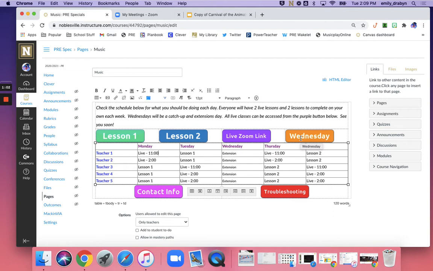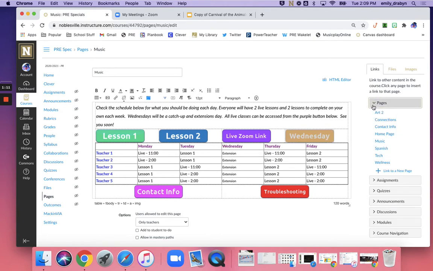So if you want it to link to another page in Canvas, we're going to start with that. So for instance, this Wednesday button, we want it to link to a page in Canvas that is for Wednesday. So I can put all my instructions for what I want the kids to do on Wednesdays.